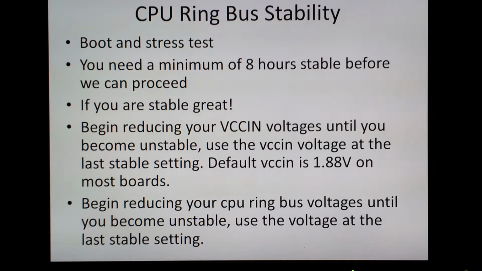Also, if you're stable, you can start reducing your CPU ring bus voltage as well. For example, if you were able to get your CPU stable at 1.28 volts for 4.4 gigahertz, you brought your CPU ring bus up to 4400 megahertz and got that stable at 1.28 volts as well, you can start dropping that off until the system becomes unstable.